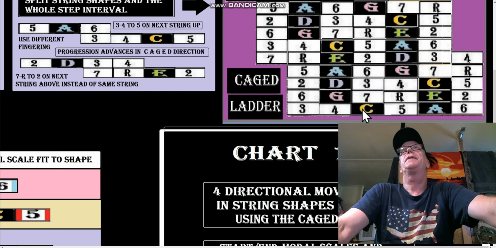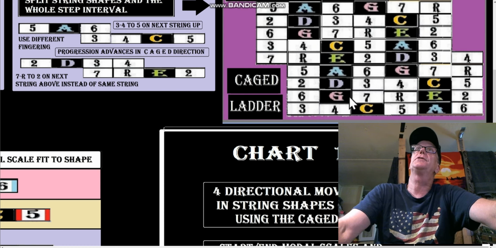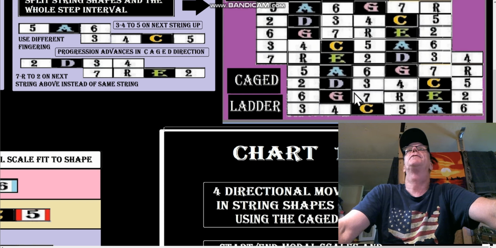So we're looking at the CAGED ladder and we're noticing that the CAGED ladder still has that horizontal CAGED effect where A goes to G. It does in CAGED, but it's diagonally. Now, if we don't play that whole C over to that A, it's not such a bad diagonal to get from that A to the G.